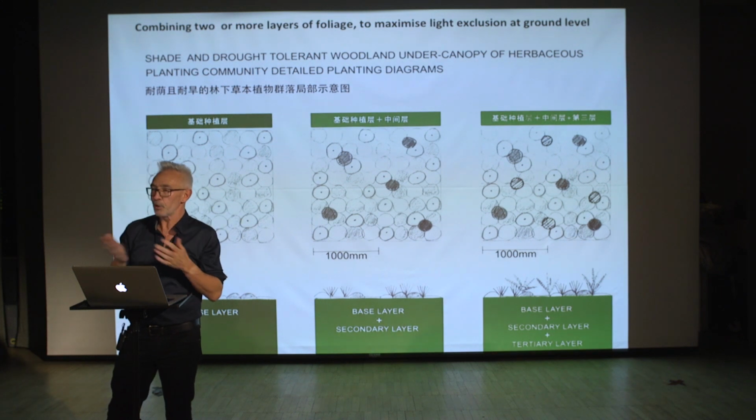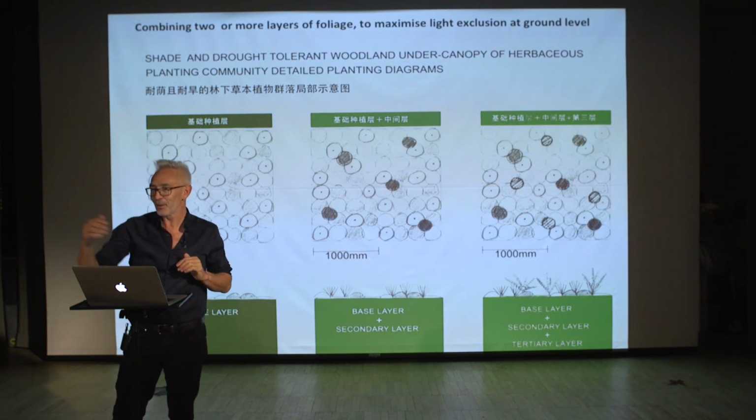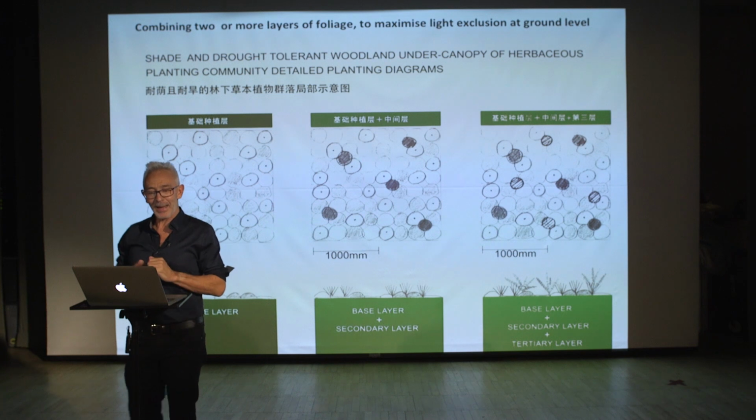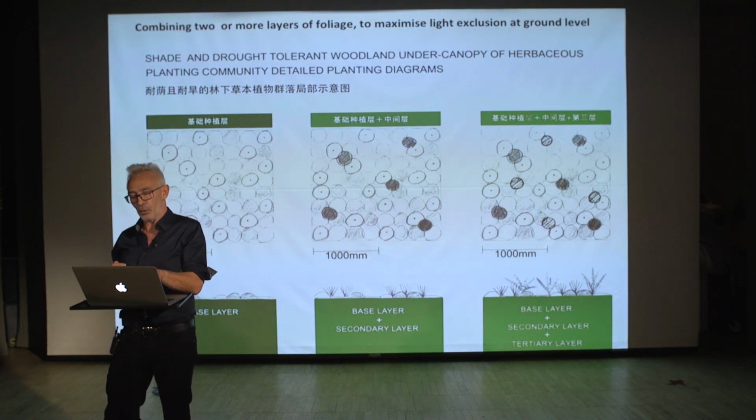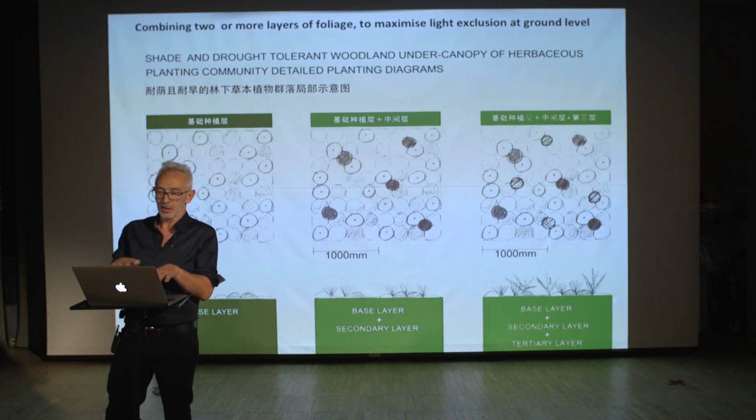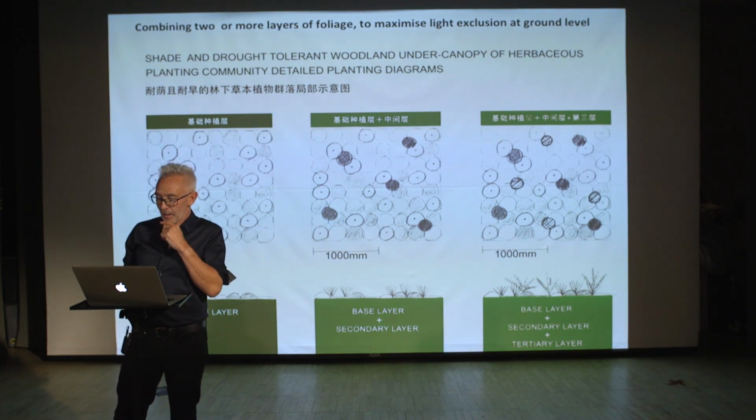I don't know if any of you speak Mandarin, but Panayiotis does, so there you go. And so this idea that you have a base layer, and then you have a secondary layer, and then you have a tertiary layer. So this is also very powerful. I'll show you some images later on this.